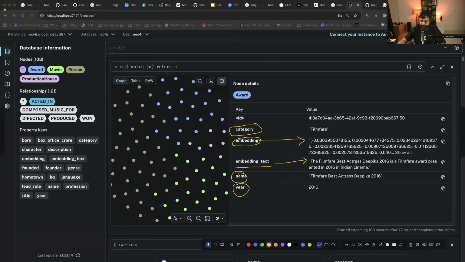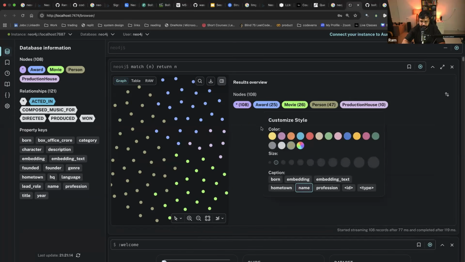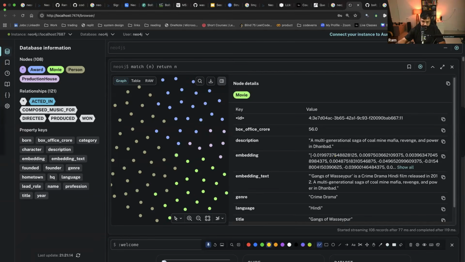It says, the Filmfare Best Actress Deepika 2016 is the Filmfare Award presented in 2016, Indian cinema. Okay, so this is the name of the award. I don't know what weird award this is, but it is the name of the award. I can go to some other node maybe. Where did it go? You can see here, this is a movie. Okay, so this is the description of the movie. This was given in the data, but this is the embedding text, generated based on all the data.